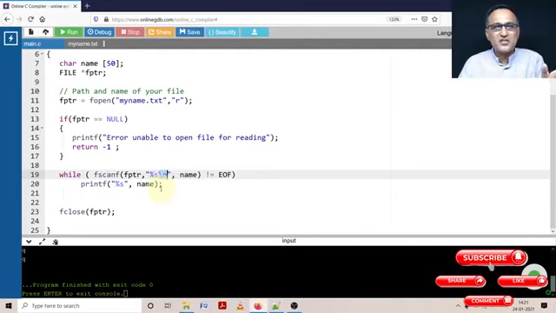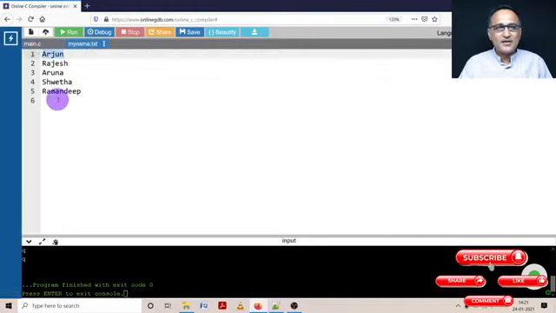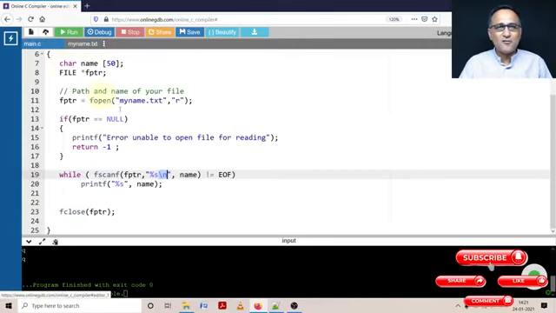Otherwise all the names will stick together and you may not be able to see clearly. I have put this enter key so that you see one name at a time on the output screen. So fscanf keeps on going, reading one name per line, storing it in name. The minute it reads all the names, after it reads Ramandeep, it encounters end of file.